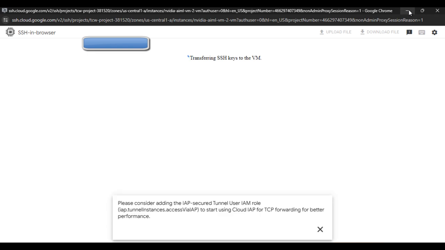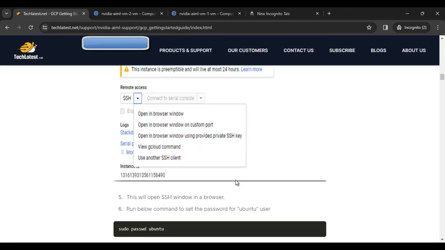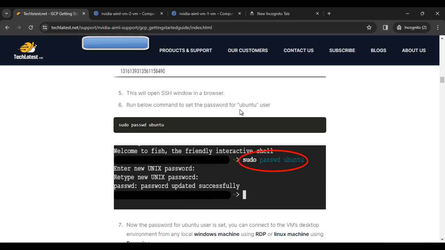Here you can see that it is transferring SSH keys to the VM. It will take some time. What is our next step? This will open the SSH window in the browser. This we had covered. Now run the below command to set up the password for the Ubuntu user.